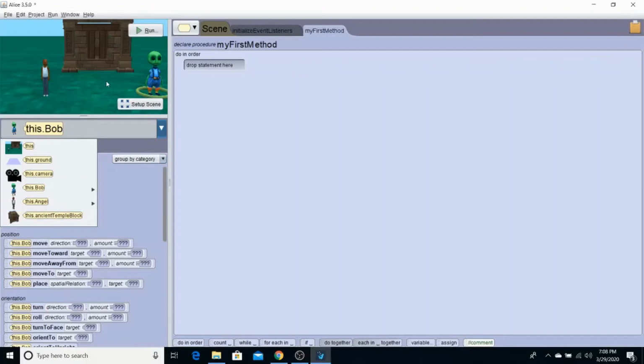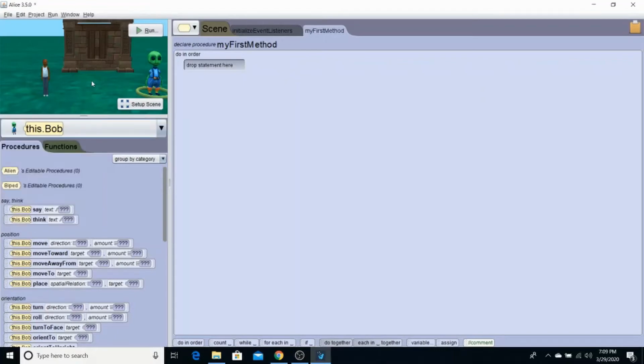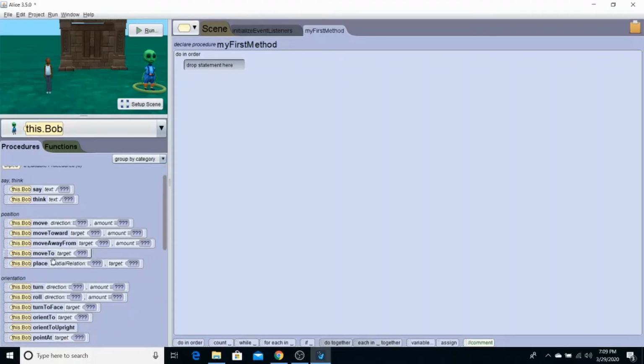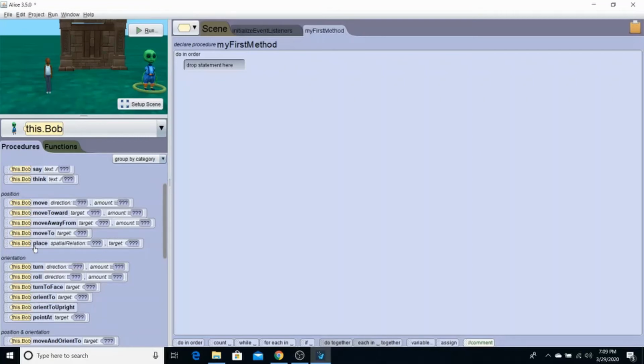So now we're going to try and control the different things in the scene. Alright, so we're going to start with Bob. Since Bob is already selected, we're going to have him turn towards Angel and say hello. Sure. Alright, so we're going to go down this list here through the procedures, and you'll see there's different things. Orientation, position. You'll see one that says turn. So we're going to take that one and drag that into that little section that says do in order.